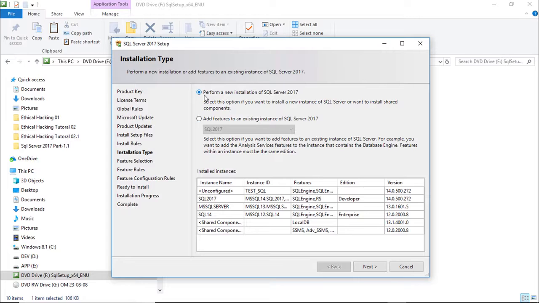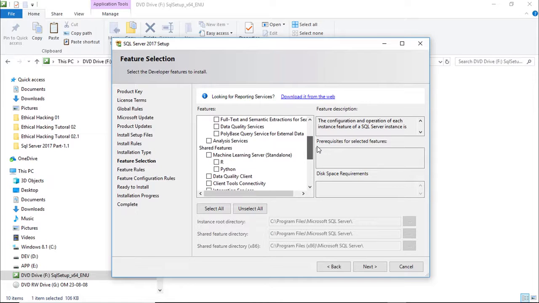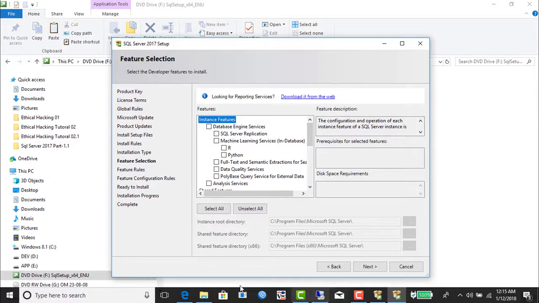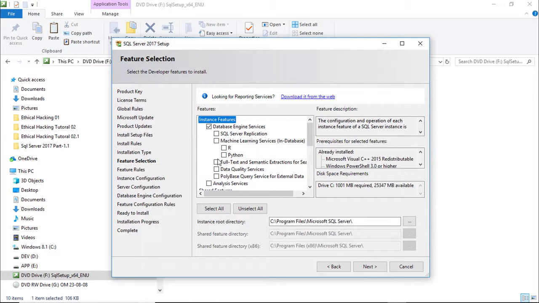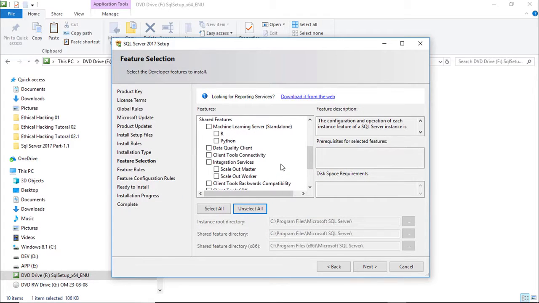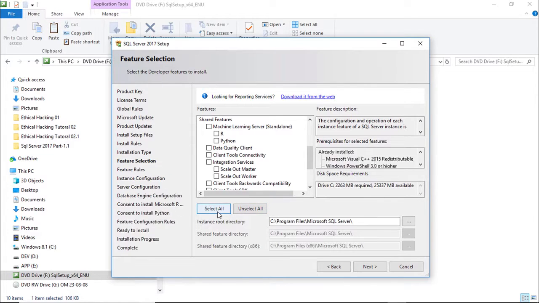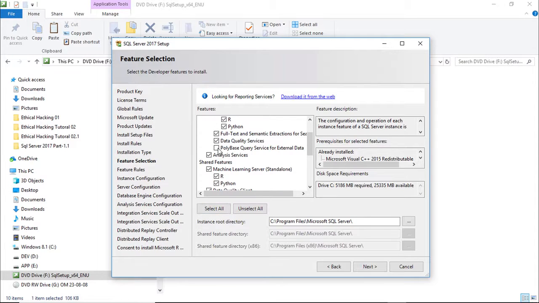If you want to add a new feature, then you should select the second option. Select the features you require. For general purpose, you always need the database engine. We are going to test various features of SQL Server, so we need to install everything. Click select all, except PolyBase query, because PolyBase query is not supported with developer version.